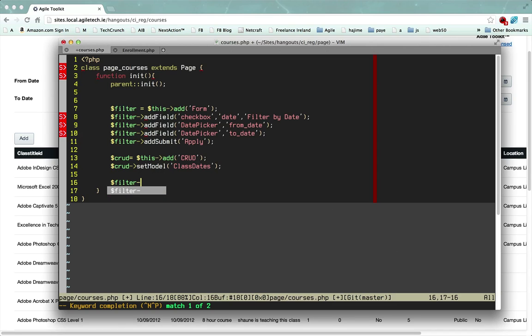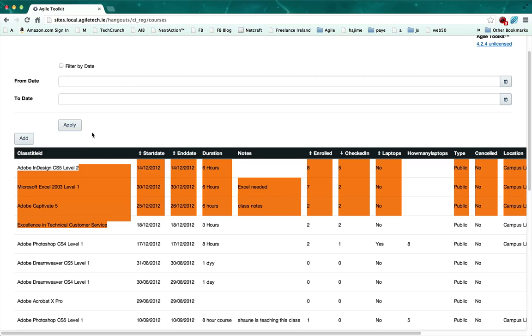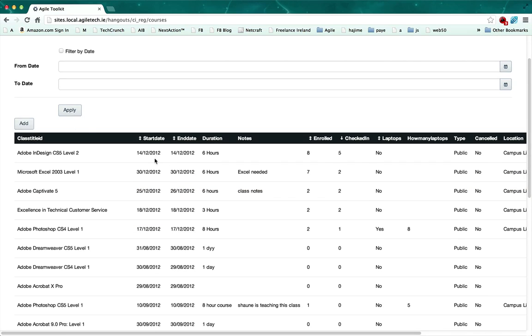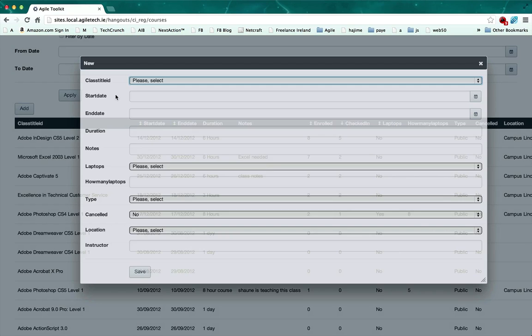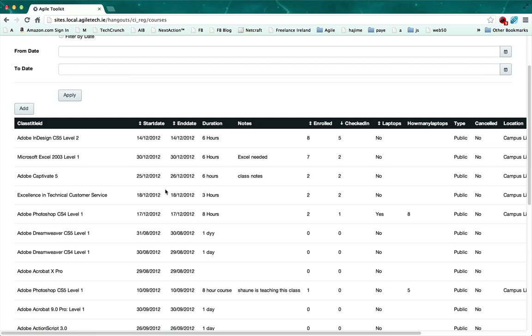So, here I do if filter, I want CRUD reload. What I'm trying to achieve here is whenever the form is being submitted, this will actually refresh, and that's it. It just works out of the box. Just to note that even though it's been refreshed, it still has all the JavaScript bindings working properly.